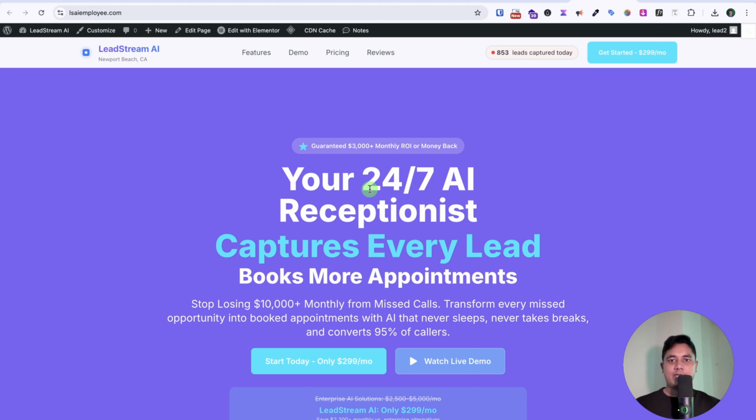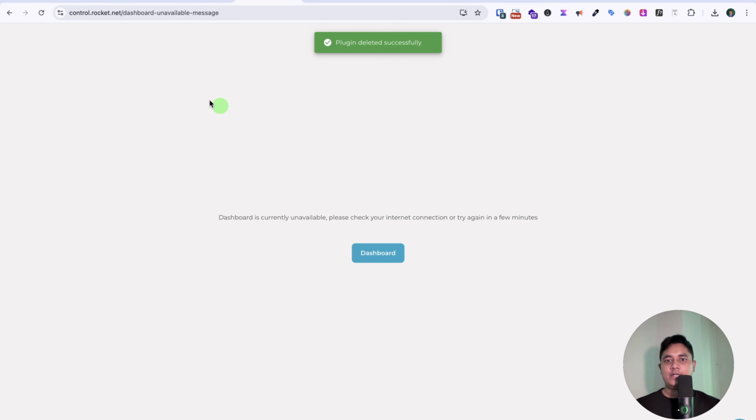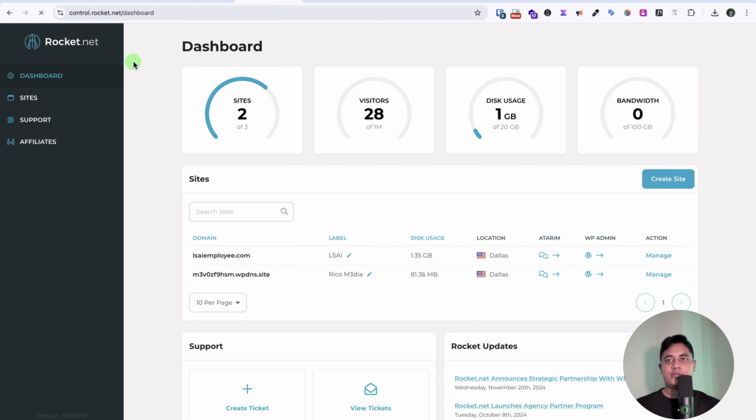So another point I missed, that we have transferred the site from Hostinger to another hosting server that is known as Rocket.net. I hope you know it. Have a look. Yeah, this is Rocket.net, and our old site is hosted on Hostinger.